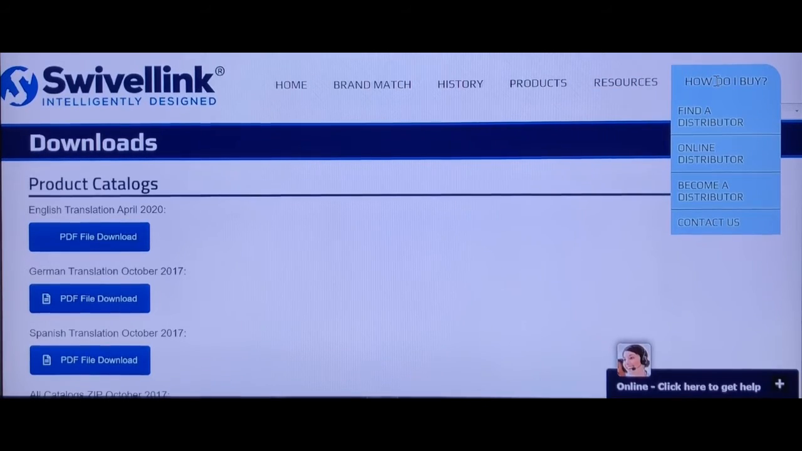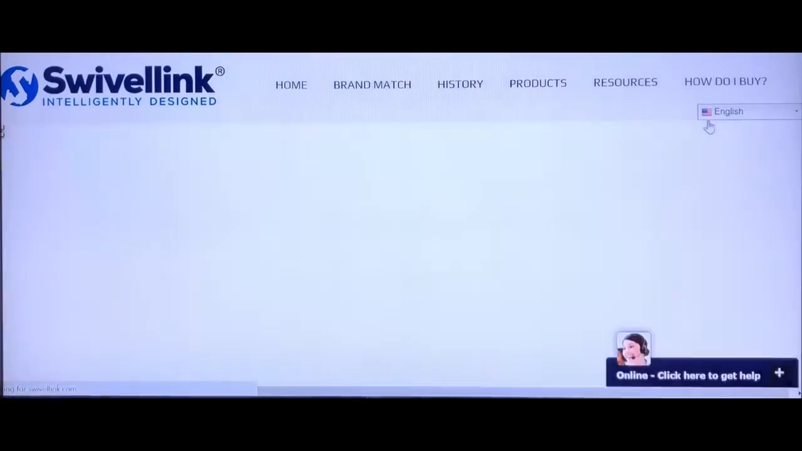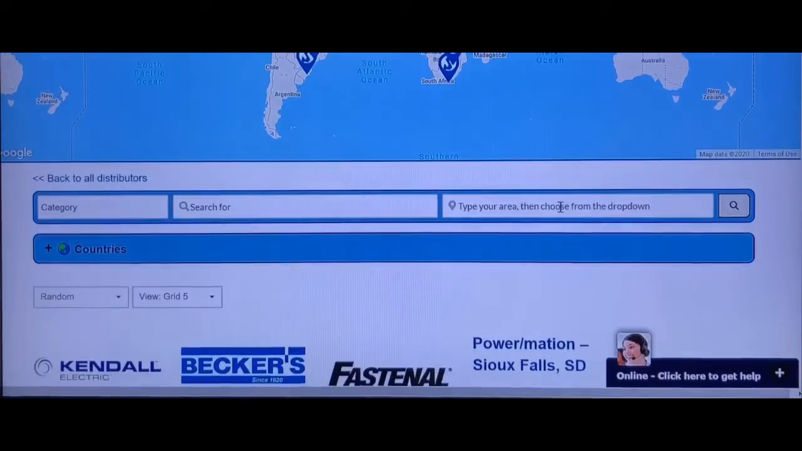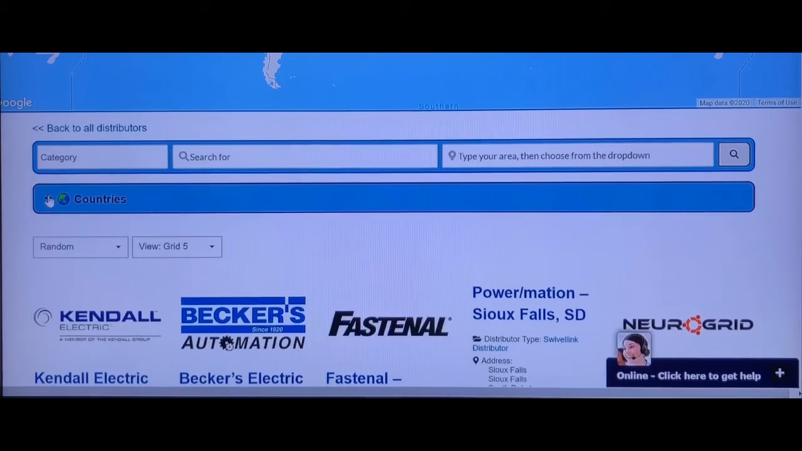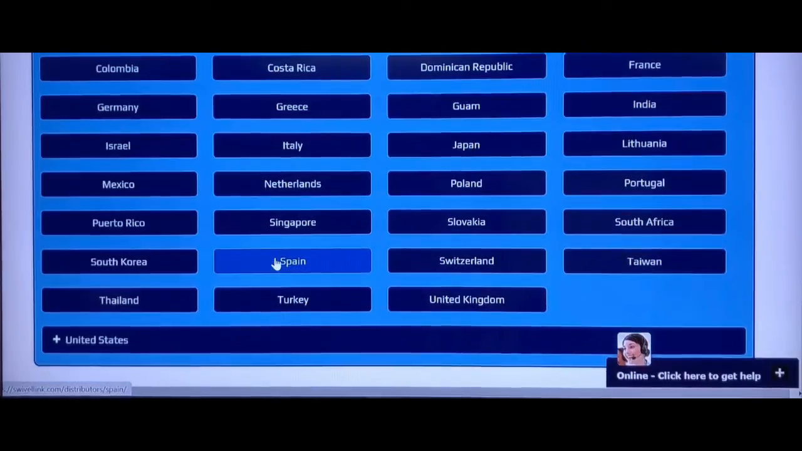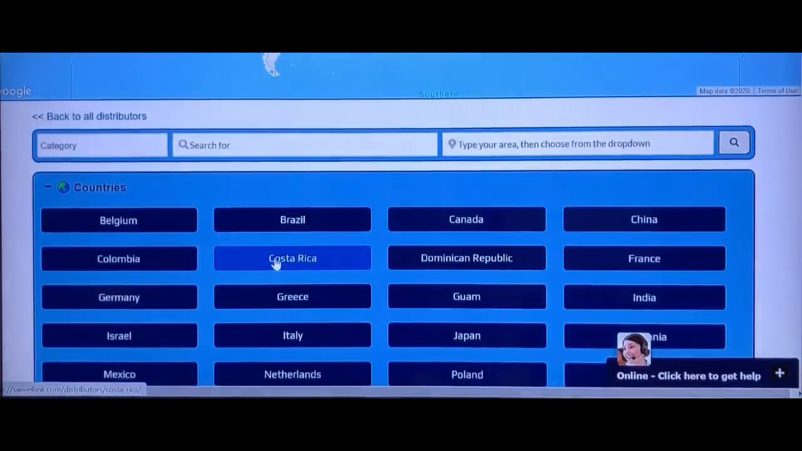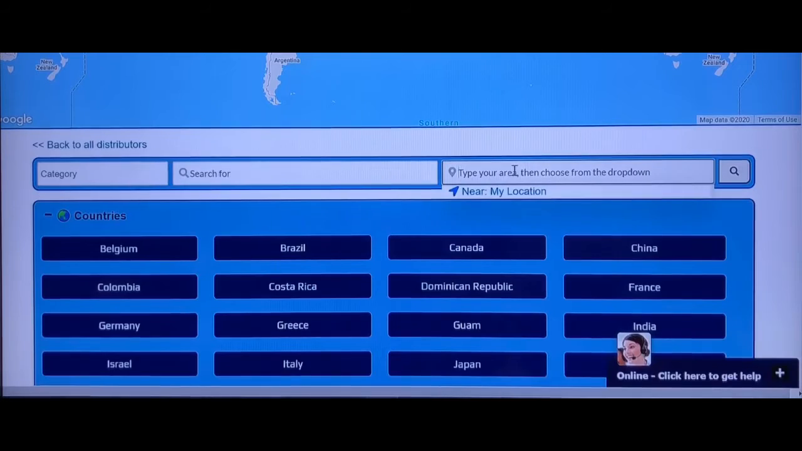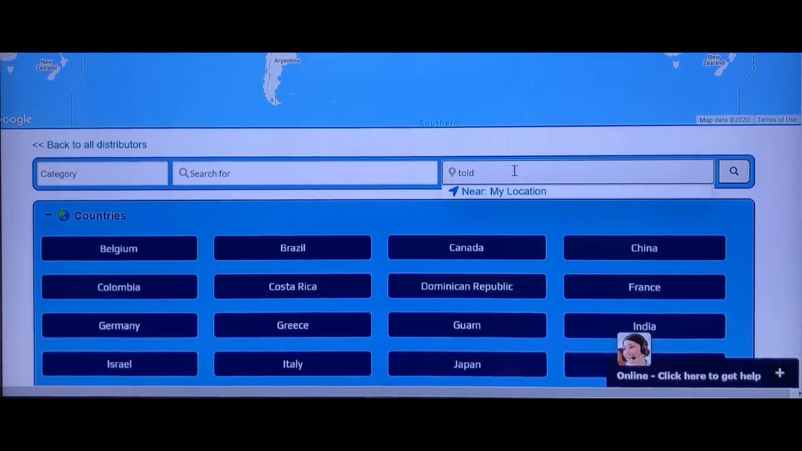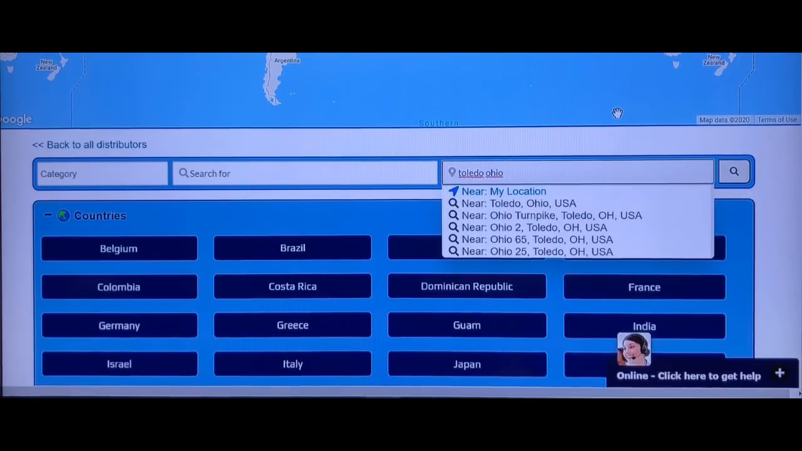How do I buy? Not sure who to buy from. Maybe you never had a Swivellink distributor stop in, or you're just new to needing it, whatever it is. So some things here you can do. You can go down through, and we are set up in lots of different countries. So you can go through and select a country, or you can go over here, and I'm just going to type in Toledo, Ohio, just because it's close to me.